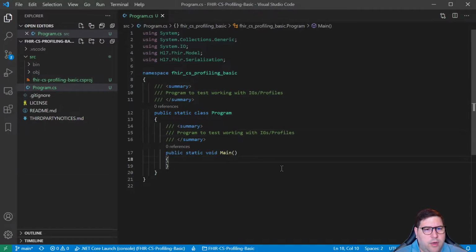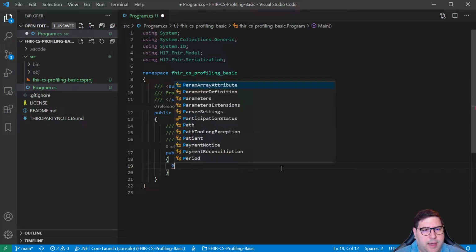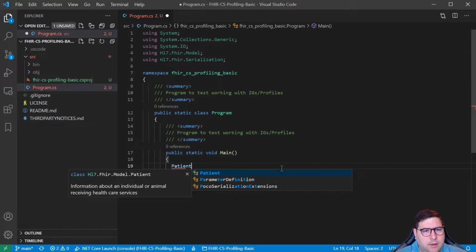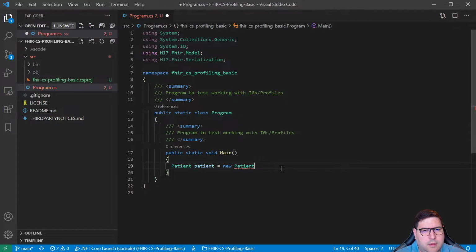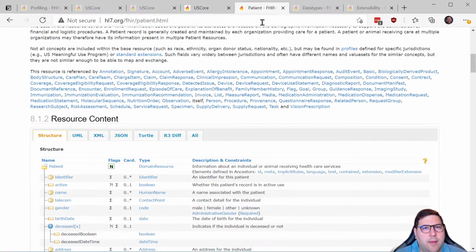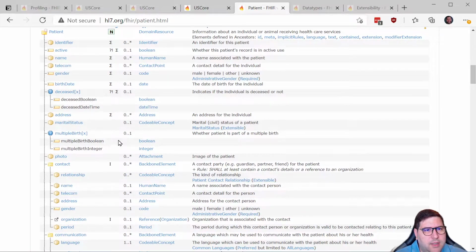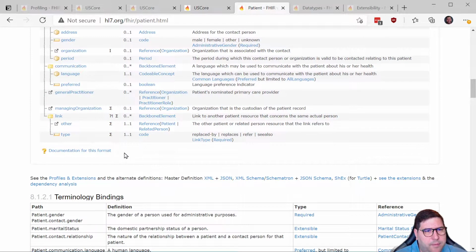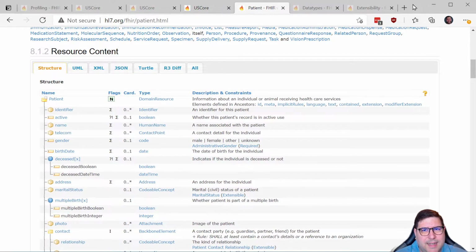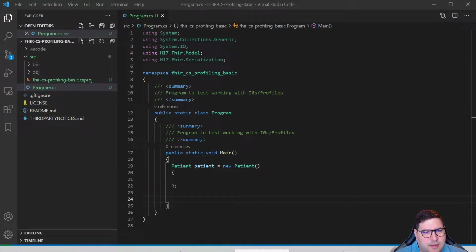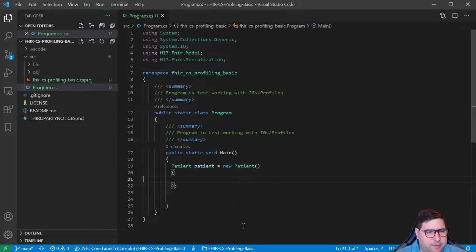To start with, though, we're going to start with the simplest thing we can, which is just, oops, patients. And we're just going to create a patient. Now, if we jump back in here and look at patients, we can see pretty much nothing is actually mandatory. So technically, this patient looks like it would actually pass validation.